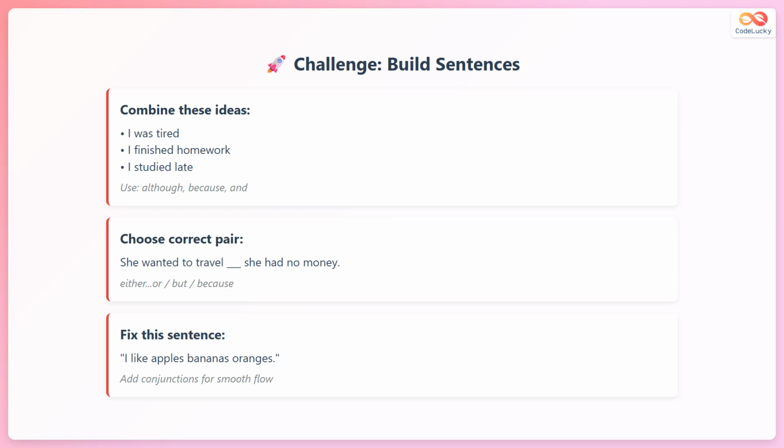Now combine multiple ideas using conjunctions. Take three simple ideas and connect them with although, because, and. Choose the right conjunction to show cause and effect, like but or because. Add missing conjunctions to make a choppy list flow smoothly as one sentence.